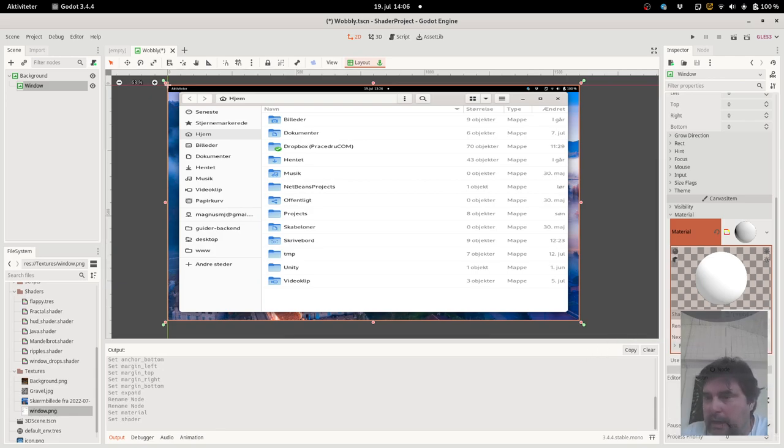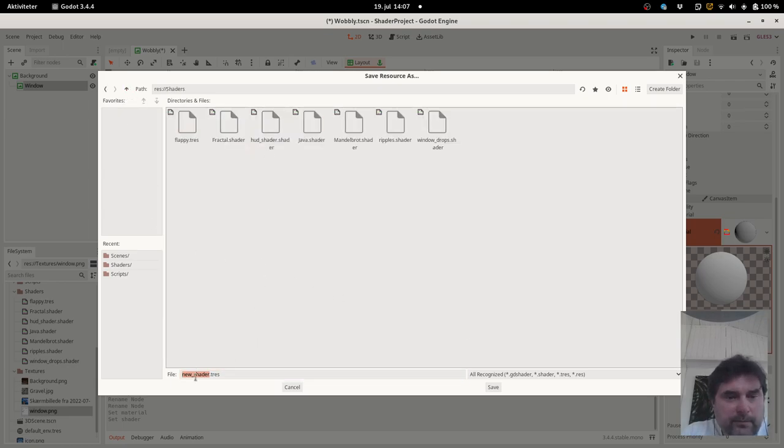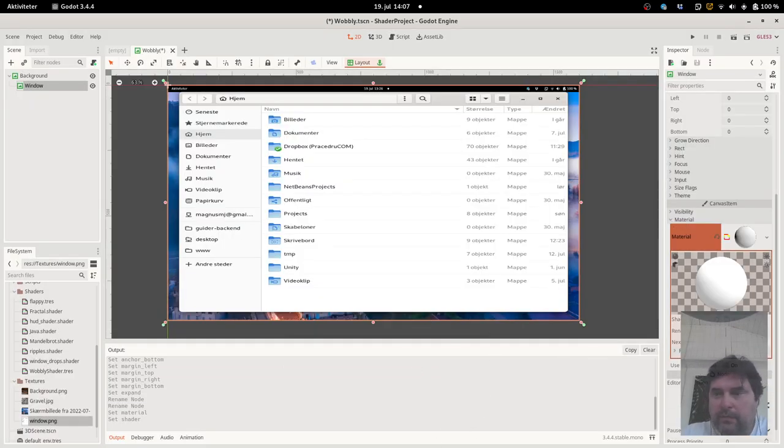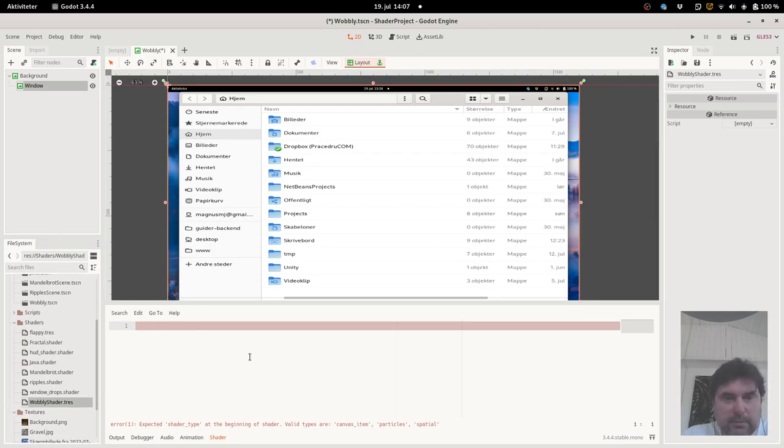And now it has the shader, but the shader is actually saved on the object, and we would like to have the shader saved as a file so that it's easier for us to find it over here and click on it. So if you just right click or left click on the drop down here, you can say save, and let's just put this into the shader folder here and call it Wobbly shader. Yeah, Wobbly shader. All right, so if you click on the Wobbly shader, you can click on it here. You can also click it over here now. Wobbly shader is here now in the file system. You can see it's empty.